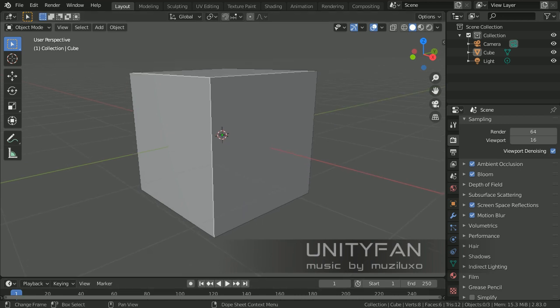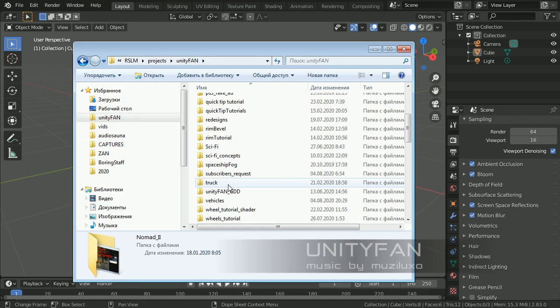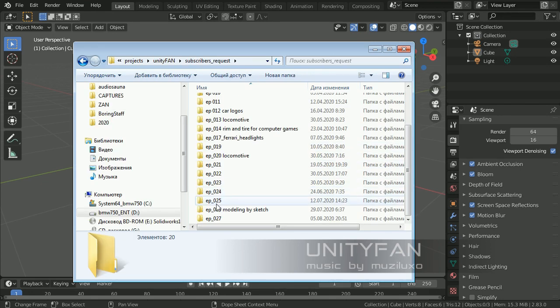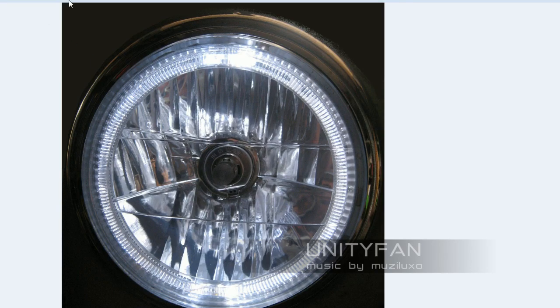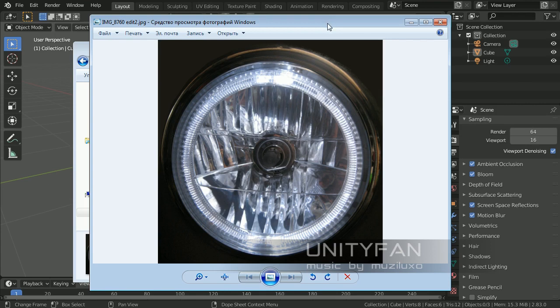I got a request. The guy sent me an email with a picture attached to it. With this picture, he wants to learn how to make crystal-like qualities in a headlight.